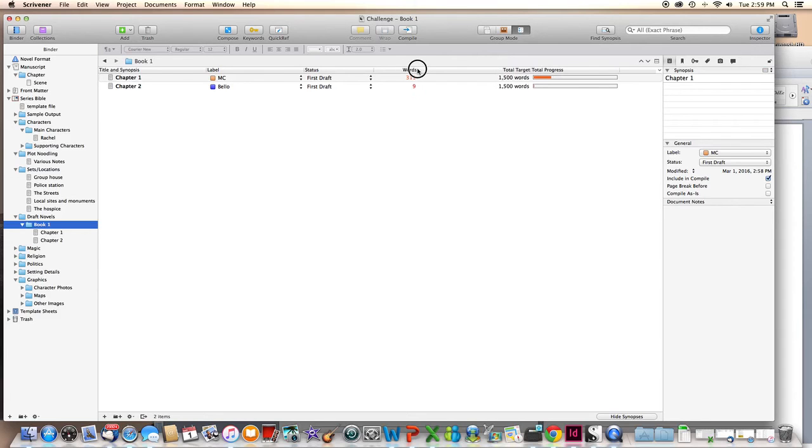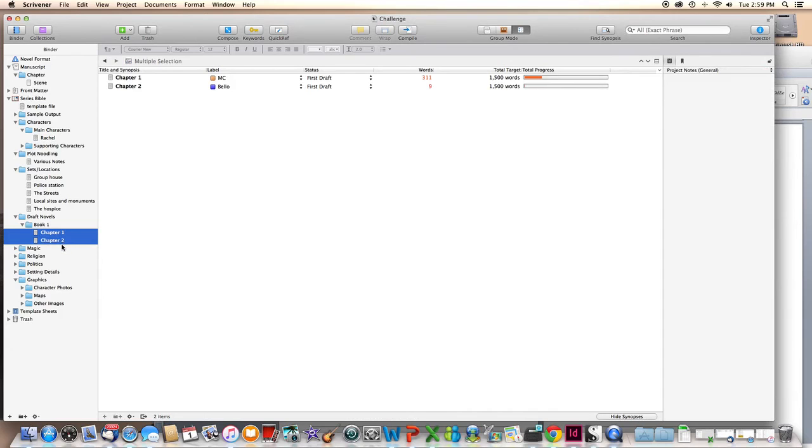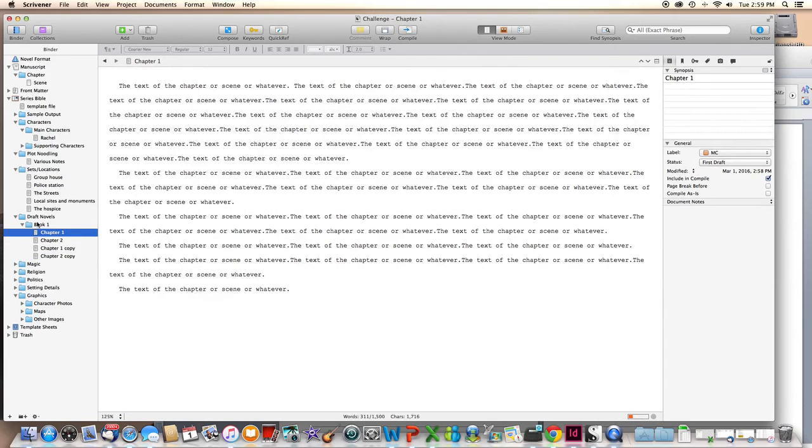And so here, you can see at a glance, okay, chapter 1 is from the main character's point of view. It's in first draft mode. I've gotten 300 words written. Total 1,500 is the target. Here's my progress bar. Let's see, does that work? No, let's duplicate those. So now I've just done an example. Now I've got four chapters here.